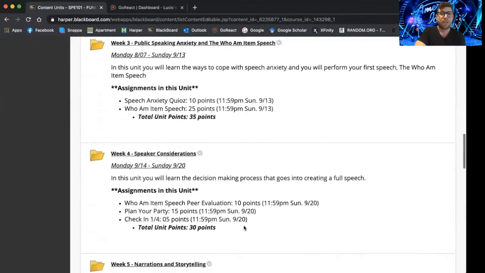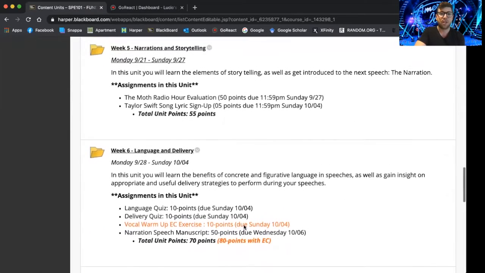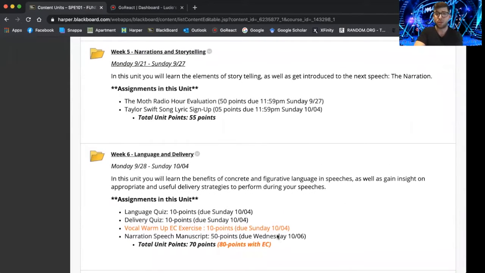So if you scroll all the way down in the content units to language and delivery, you'll see you've got quite a few things due. First, you're going to have to take a quiz on everything that you learn about language. Then you're going to have to take a quiz about everything you learn about delivery. You'll be given a 10-point extra credit assignment that you can do through GoReact. That is the vocal warm-up exercise, so I'll go over that. And then you'll have to turn in your narration speech manuscript, and this technically isn't due until next Wednesday, but obviously the earlier you turn it in, the better, because I'll be able to give you more solid feedback.